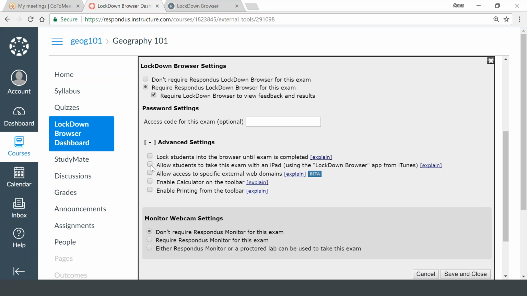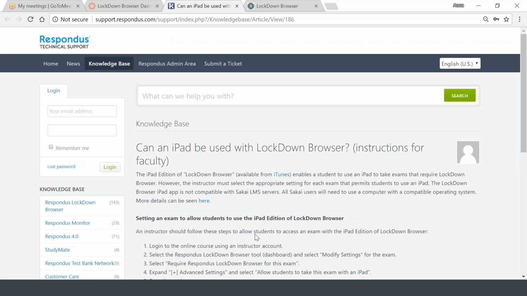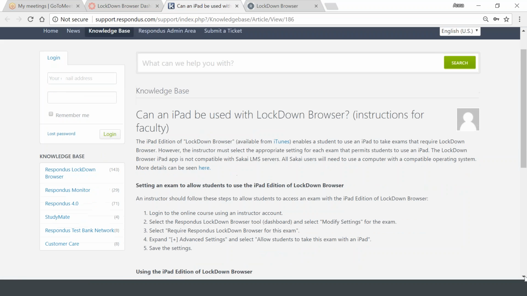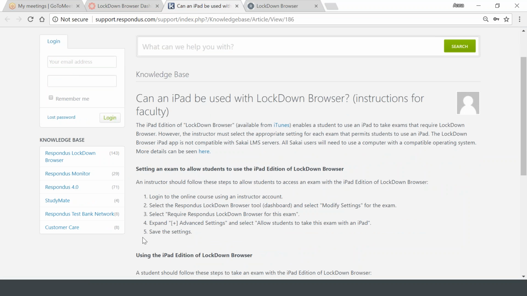The next option allows students to take an assessment with an iPad. So if that's something you're looking to allow, you'd simply check this box, and this explain link will take you to some information on our website. In the initial part of this explanation, we'll walk through the navigation path that we just walked through verbally, and we'll explain to the instructor how to add the requirement for a student that is using an iPad.